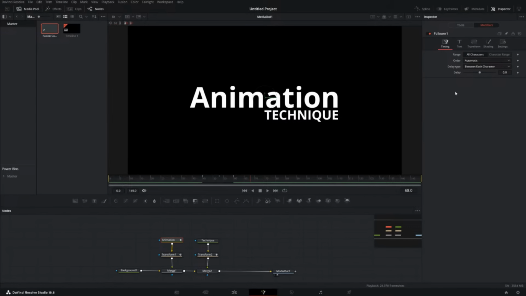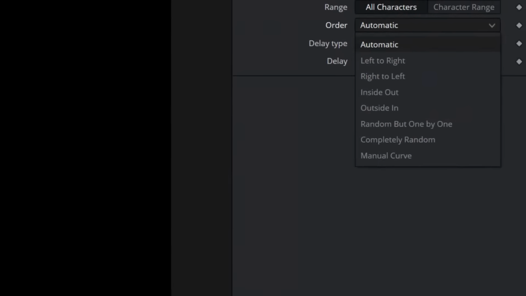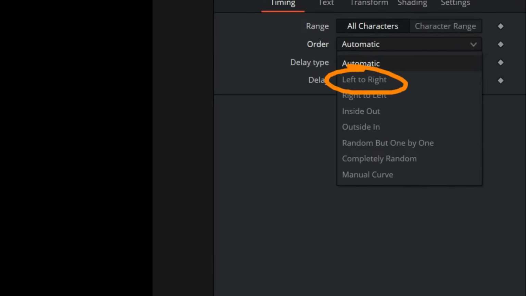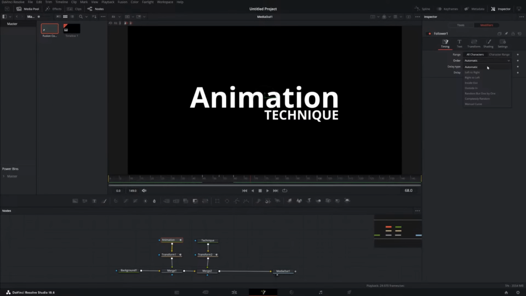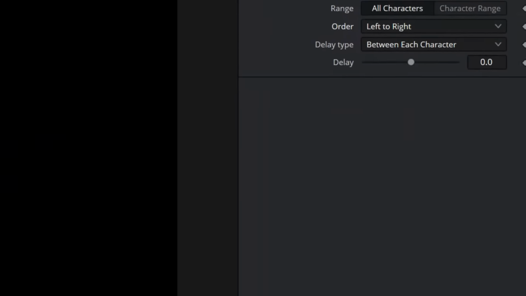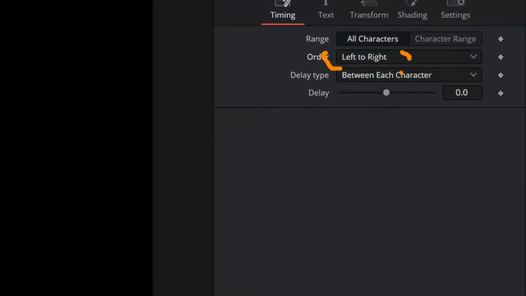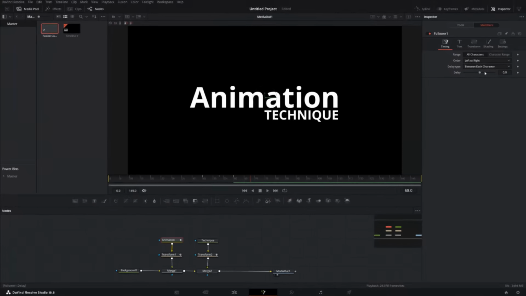That's what it does. Well, if we go up to the order, which is up here, we can choose left to right, which means the A would happen first, then the letters after it. Start from the left to the right. I'm going to select left to right. Now you will see that left to right is selected in the order, and the delay is set at 0, so they're all going up and down at the same time. If I take this delay fader and move it to the right, it's going to set a delay time so that the other letters go a little later.